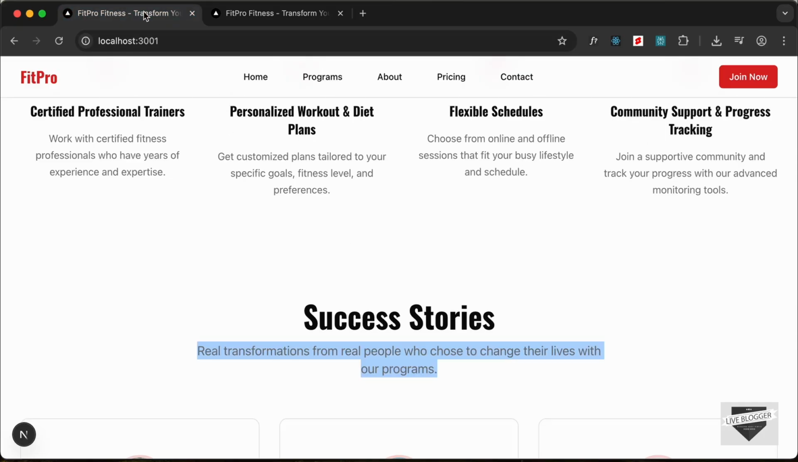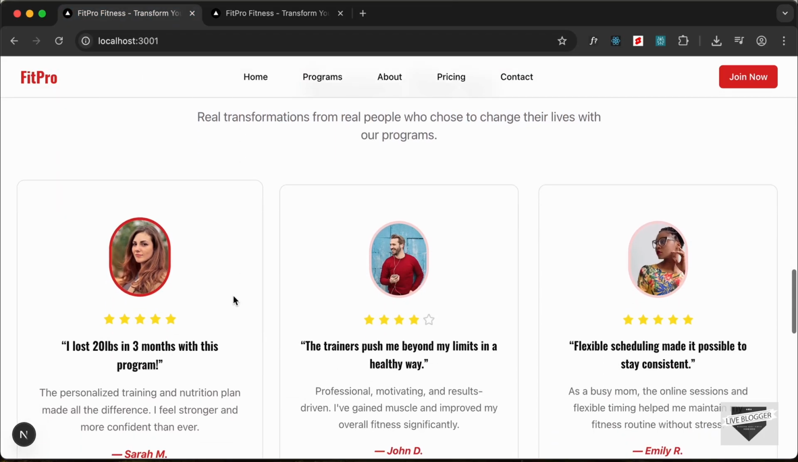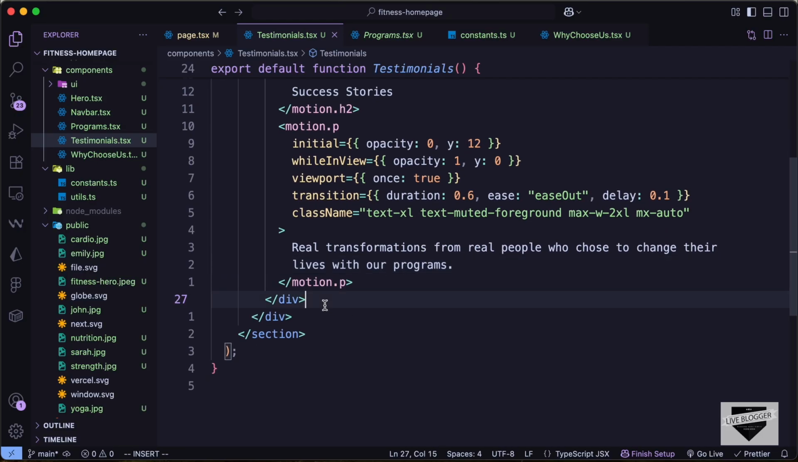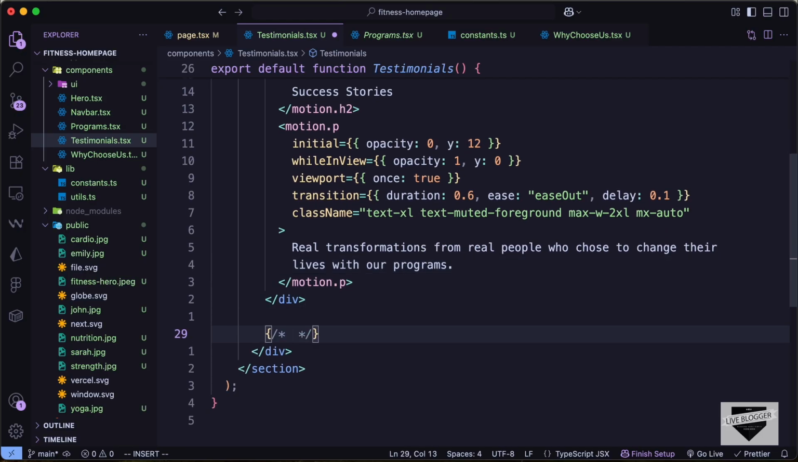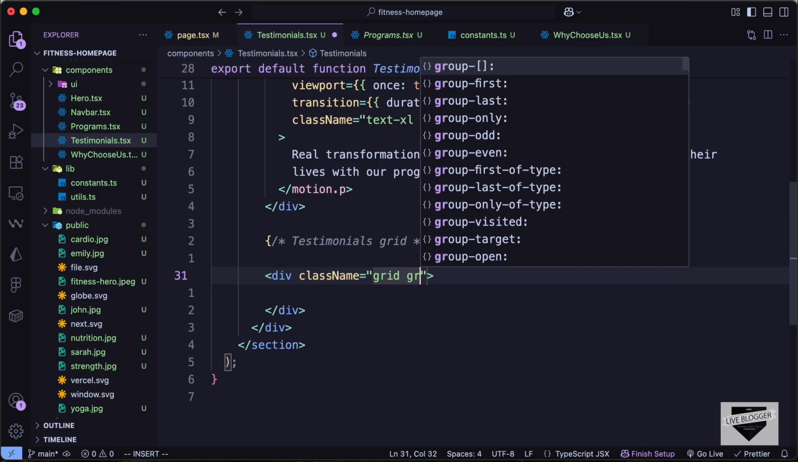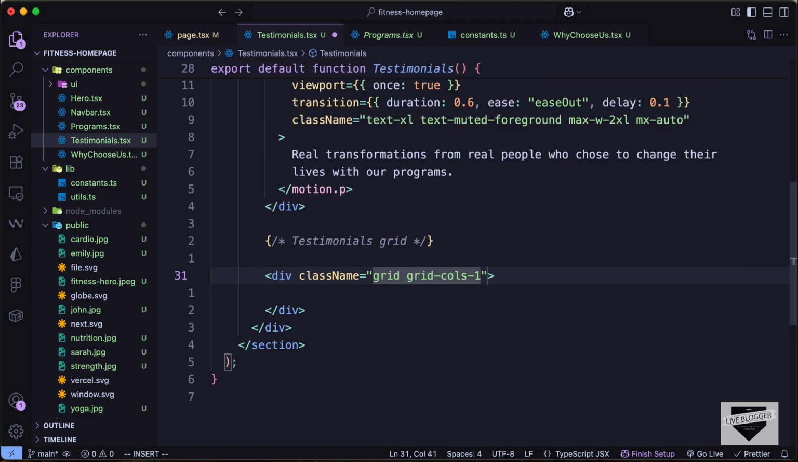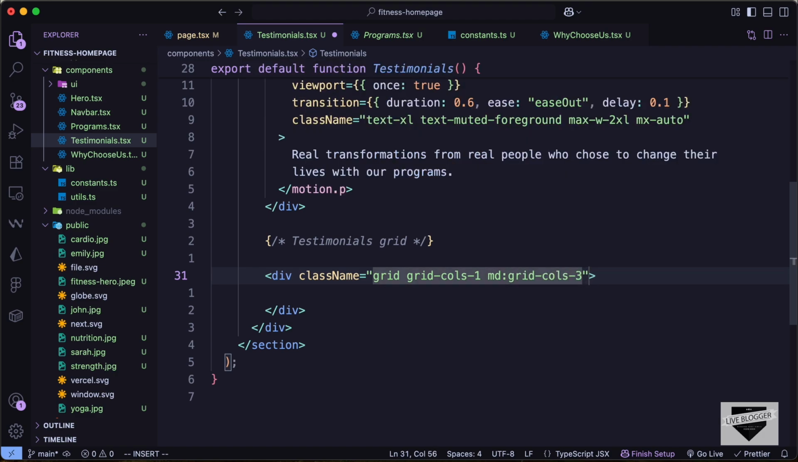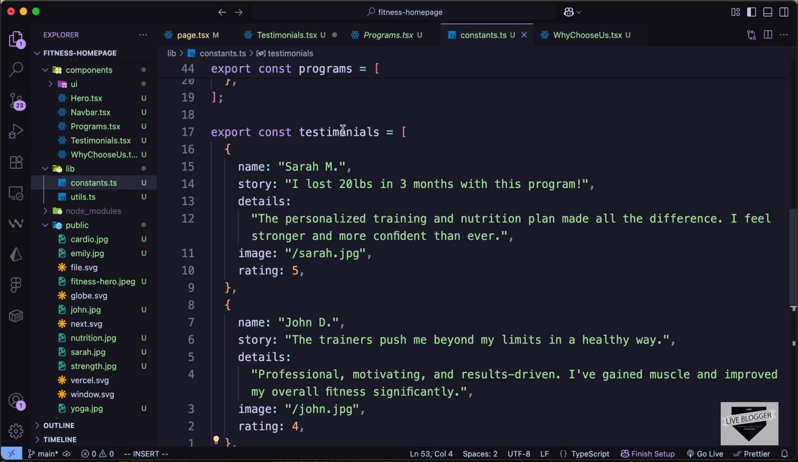Right now we need to loop through all these testimonial details, and we need to display these cards. So let's go back. Let's go outside this div and let's add a comment. I'll just type testimonials grid, and here let's go ahead and create a div. Now for this div, let's go ahead and add some classes. So let's type class name, display of grid. Grid cols 1 for smaller screens, and for medium, let's type grid cols 3, and let's add a gap of 8.